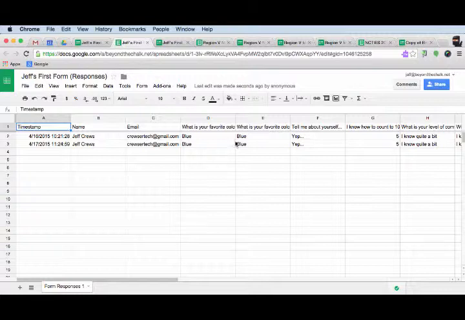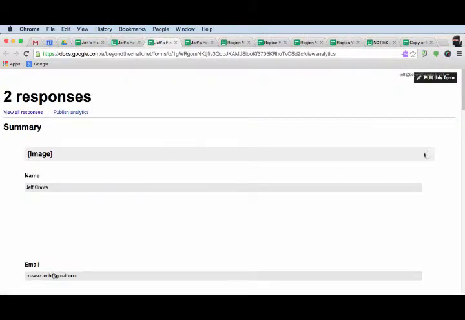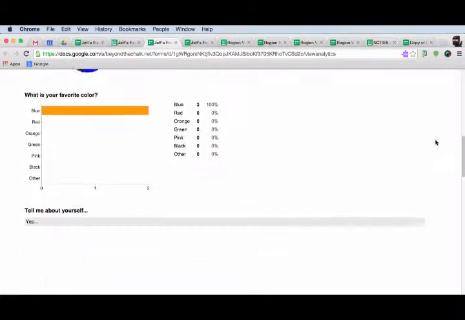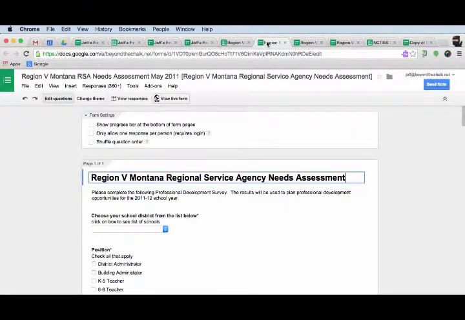So I want to show you a couple things here. Again, I'm in my spreadsheet now, and I can go up to form and say show summary of responses. This is where it gets awesome, because the summary of responses here, for this one maybe not that big a deal because they're exactly the same. But let me show you a different summary of responses that I've used that is pretty amazing.